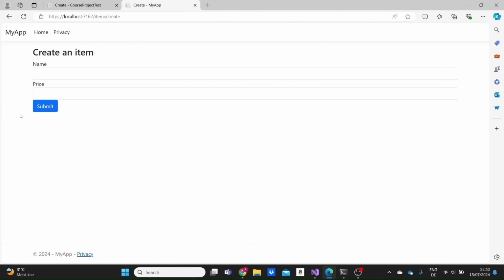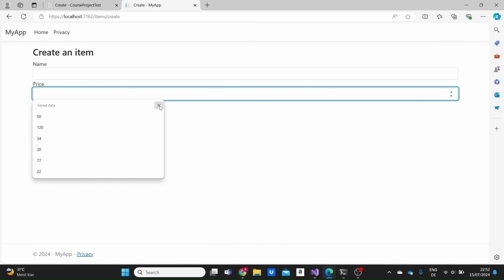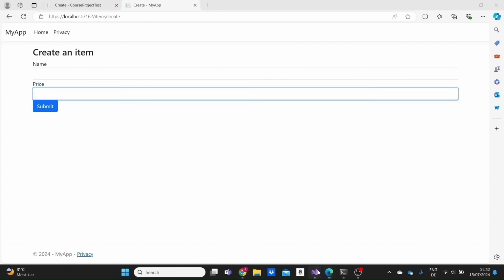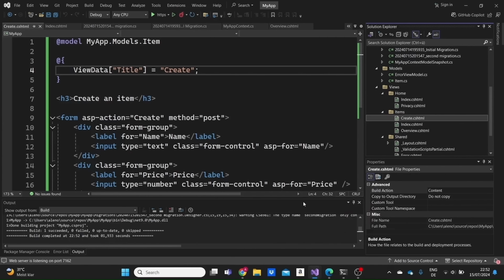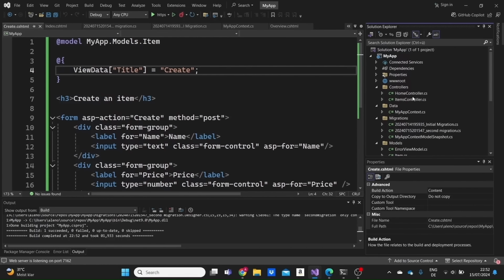This is how our create page looks. We can input a name here and a price for our item, and if we hit submit, this data should be passed to our action method, where we will specify how we will store this data as an item in our database. So let's just get back to the code and go to our controller.